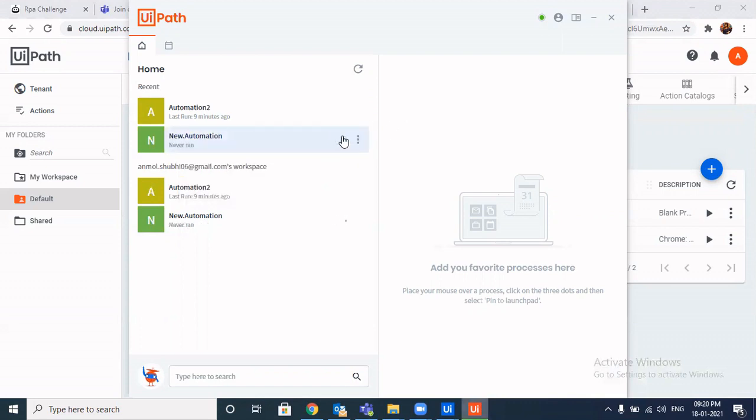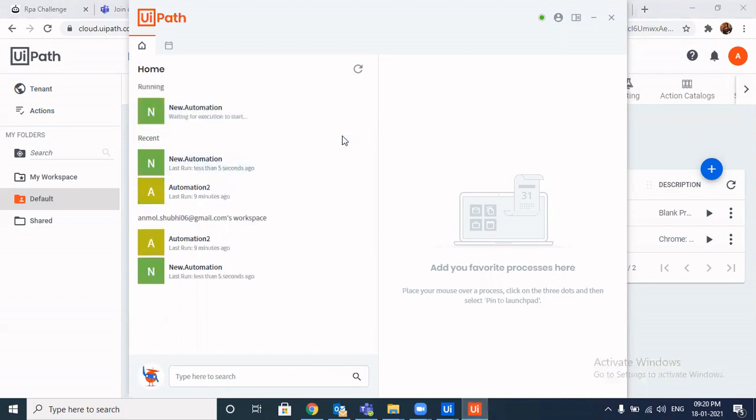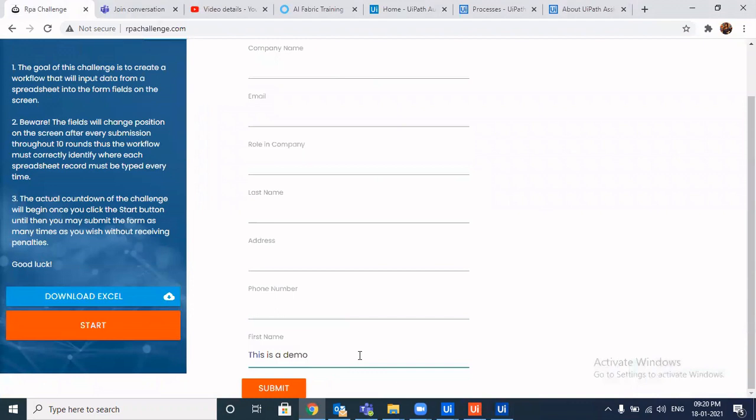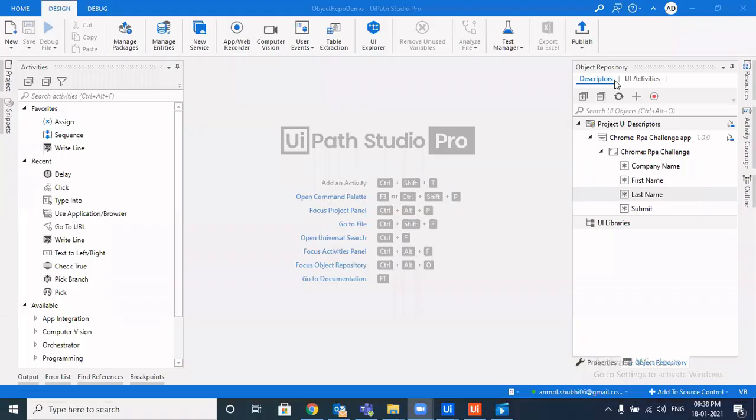And let's check. So it would be entering in the name, it would be entering in the company, it would be entering in the email ID. It would take a delay of 2 seconds and then would click on submit. So yeah, it's done.